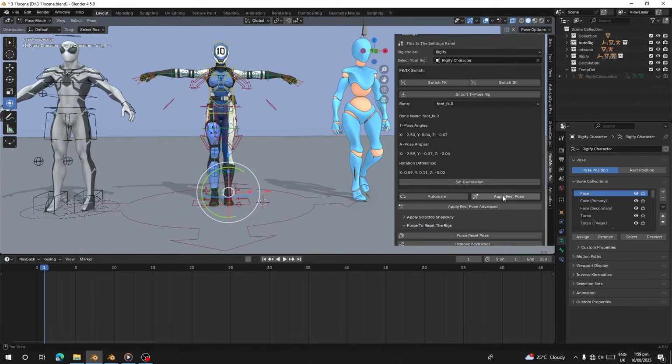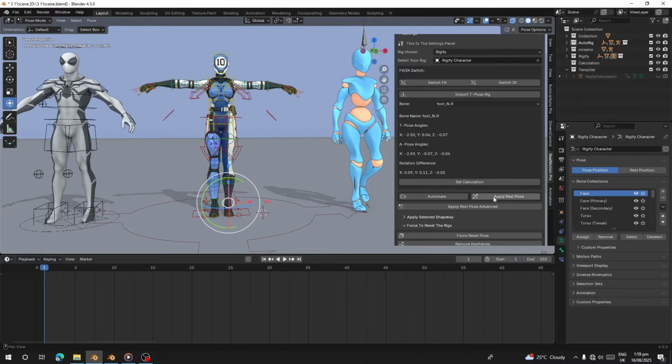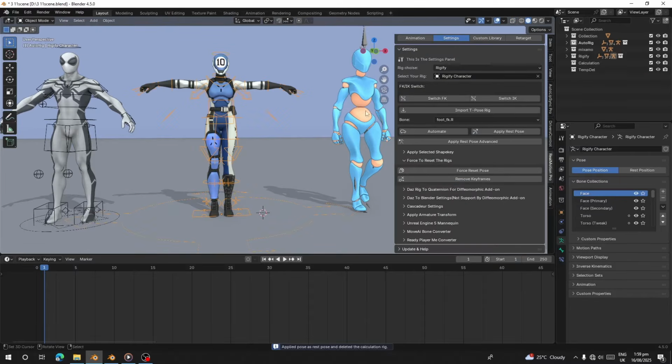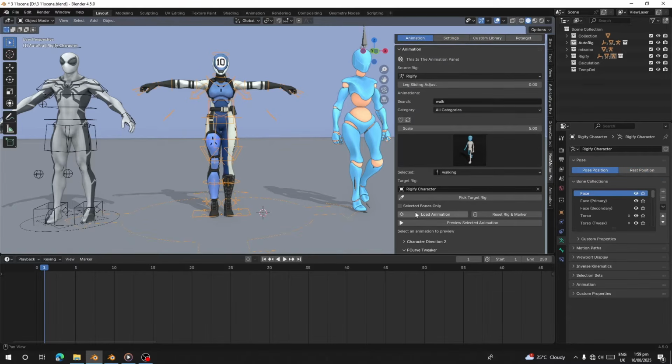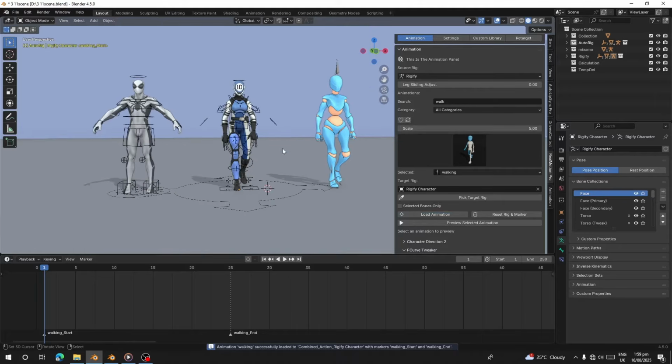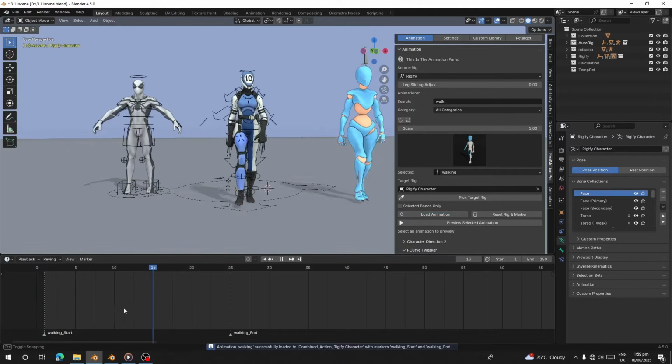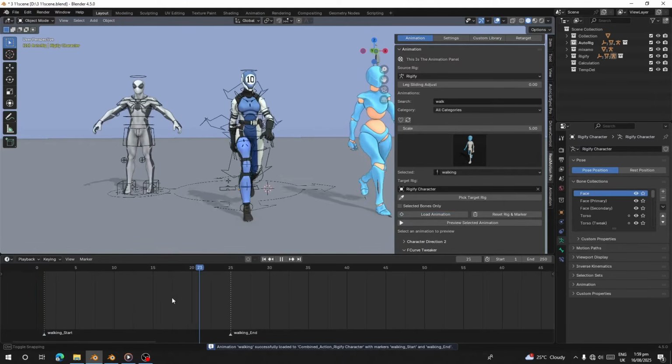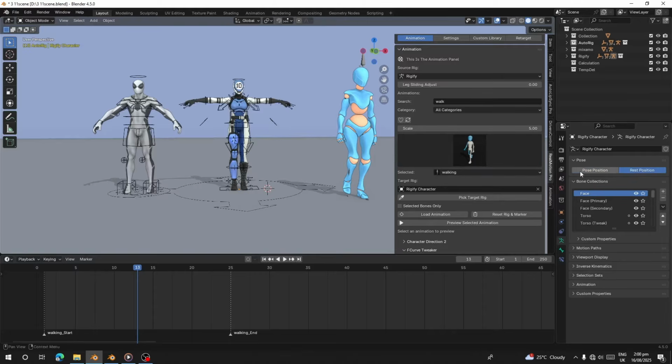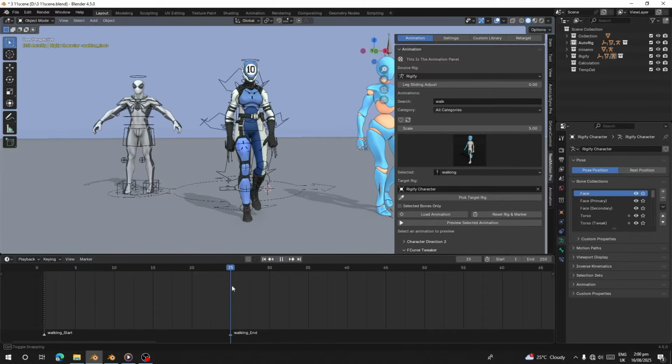you can use apply rest pose, or apply rest pose advanced if you have many shape keys. But this one is the fast apply rest pose. Now when I go to rest pose, our rest pose is now T-pose. Now let's go to the animation and here I'm going to load the same walking animation. Now I don't need to use the virtual T-pose again because our character rest pose is in T-pose. So anytime I load an animation, I don't need to go and use the virtual T-pose again.